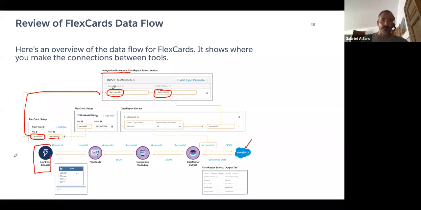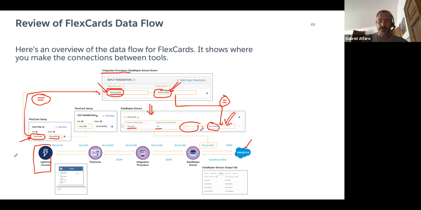Now, be careful. You see here, data source. This account ID must be equal to this account ID here, but they do not need to match with this one here. This one here, the filter value, needs to be equal to this one here, the one in the Data Raptor. And in the filter of my Data Raptor extract, I have where the account ID is equal to account ID. And this is the one that will launch the SQL query to Salesforce.